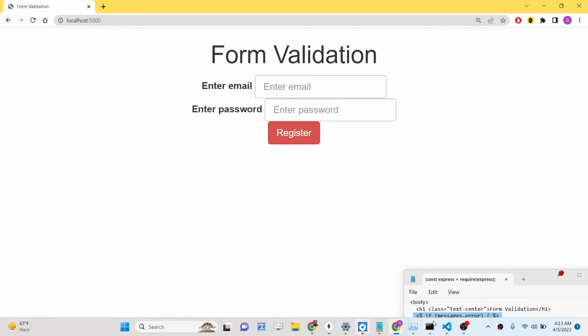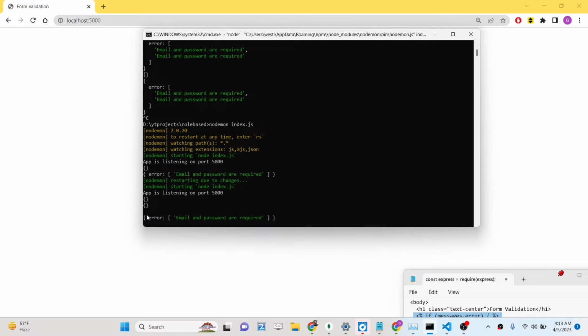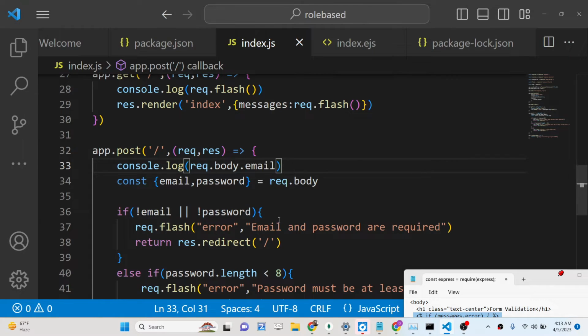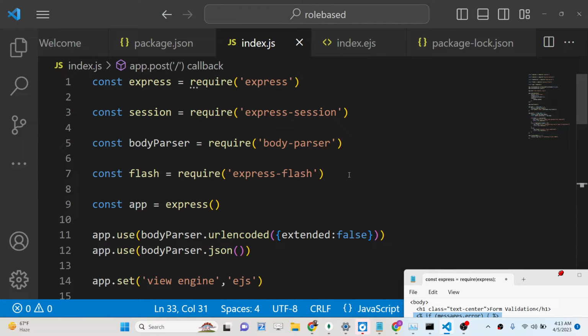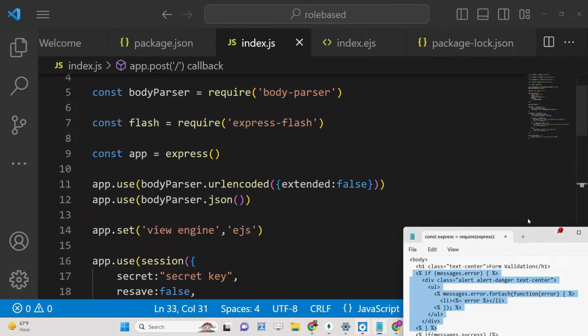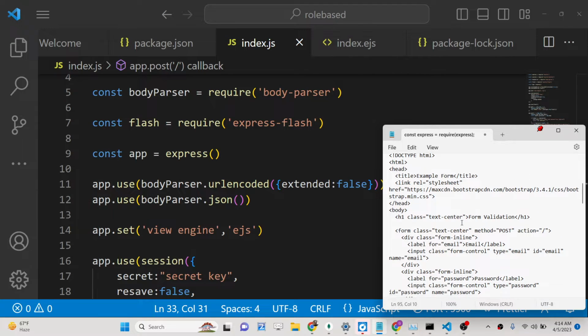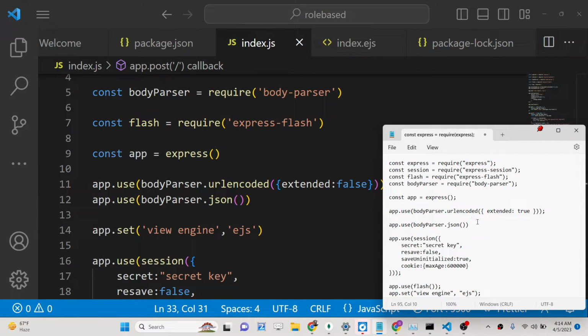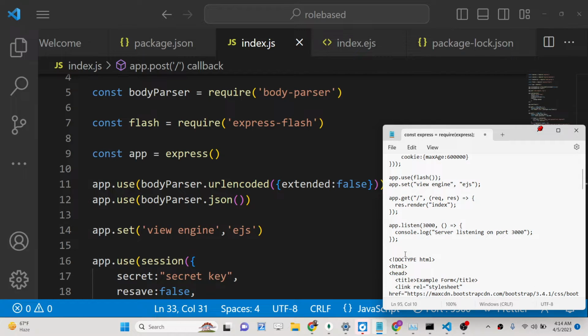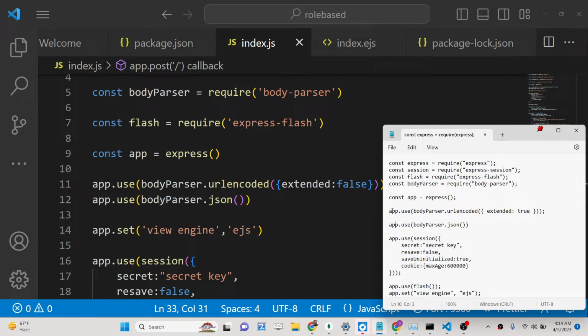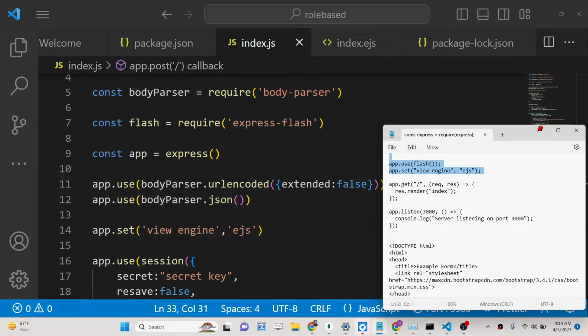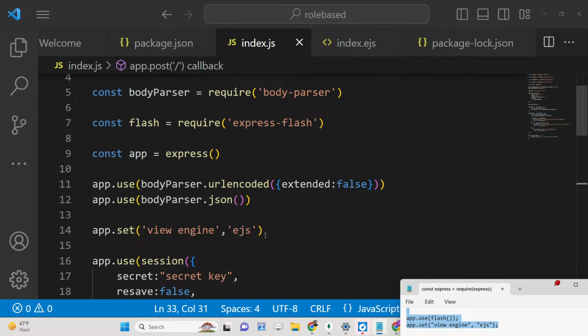If I click register here, you will see we are not getting the object. Let me see if we included the body parser middleware. So just make sure, guys, you have put these middleware functions in the correct order. I think sometimes the order can be incorrect.